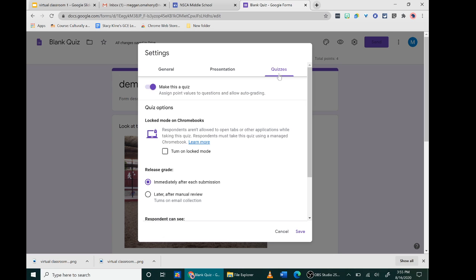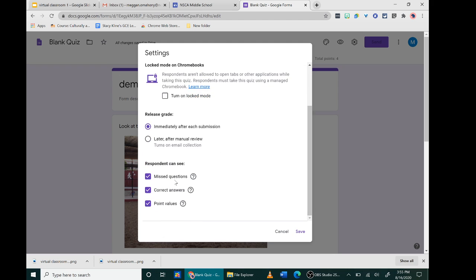And in this one you can do locked mode on Chromebooks. So if you're on Chromebooks, it won't allow the students to open up tabs or applications while taking the quiz. This is a good thing if you're at school and using the Chromebooks. If they're at home, you don't want it to have locked mode because it can kind of mess the form up a little bit. Release the grade immediately after each submission, or you can do it later after manual review if you want to look at it.